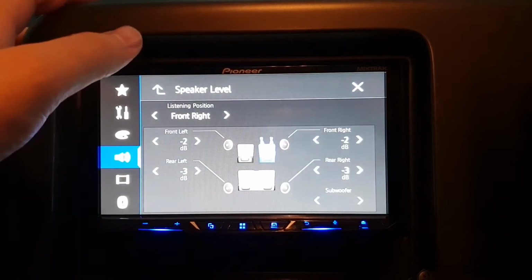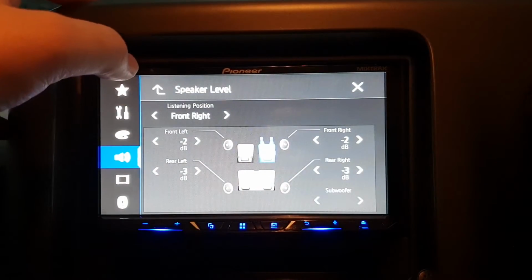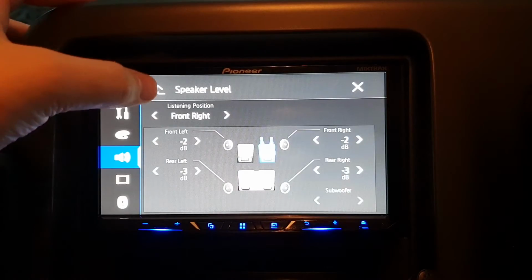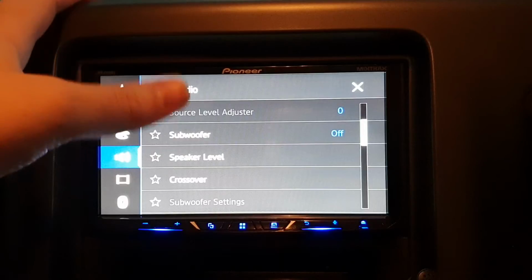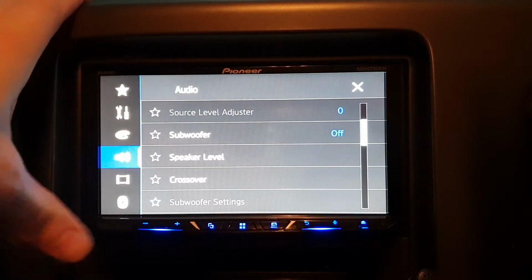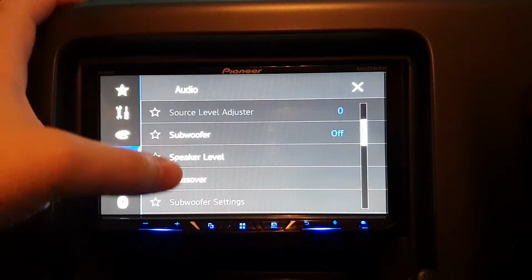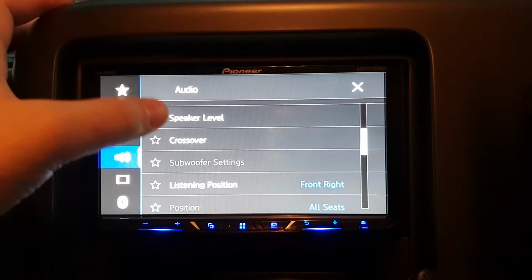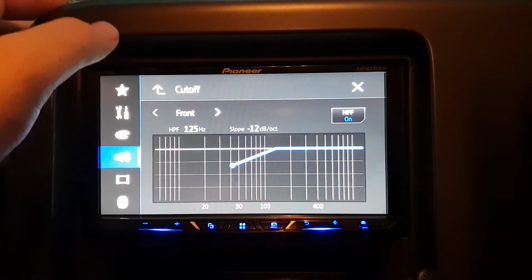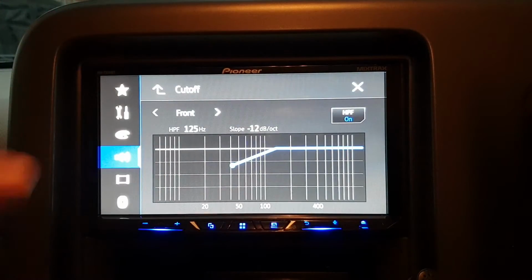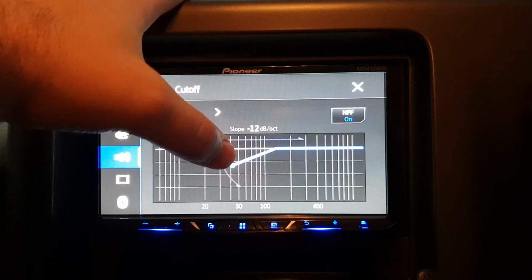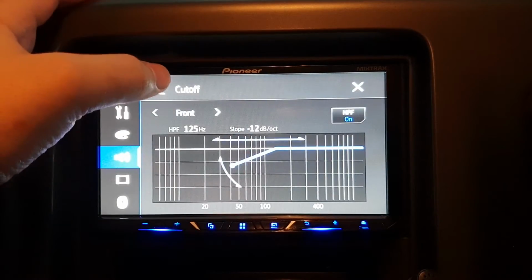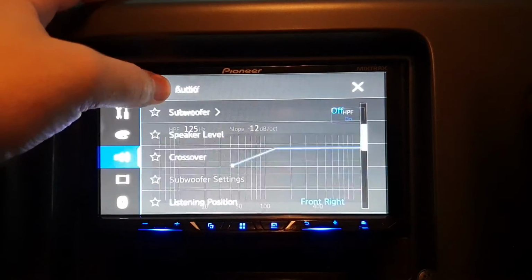Speaker level, at the moment they're all set to whatever the setup microphone has recommended. If you haven't seen that video, I recommend checking that out, because the setup microphone makes it way easier to set all these little bits, and it sounds really good once they're all set up properly. High pass filter, so if you want your speakers not to be destroyed by huge whopping bass, you can change the high pass filter.